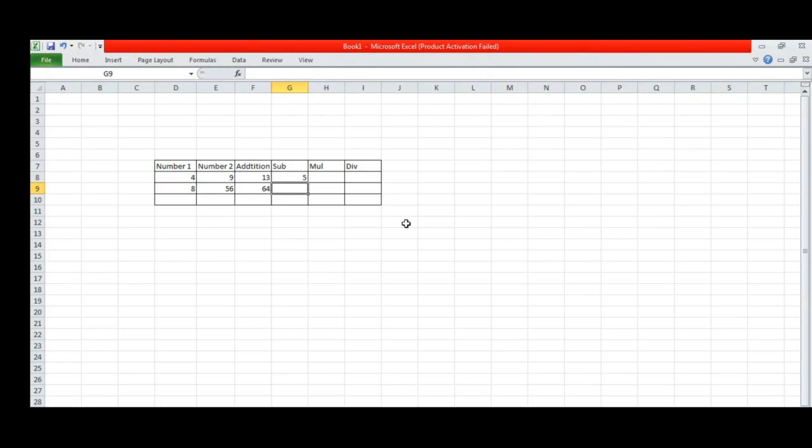Press enter. Same thing here: equal to E9 minus D9. Press enter. Here also equal to D8 multiplied by E8. For the multiplication you have to use the star sign. Press enter. And here D9 multiplied by E9. Press enter.